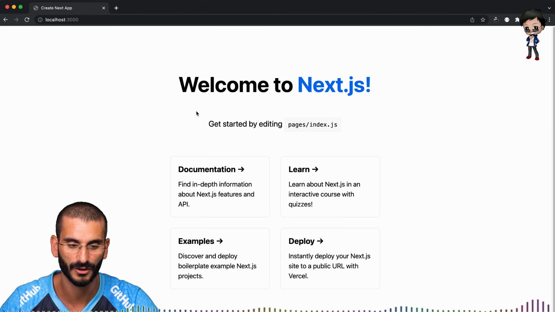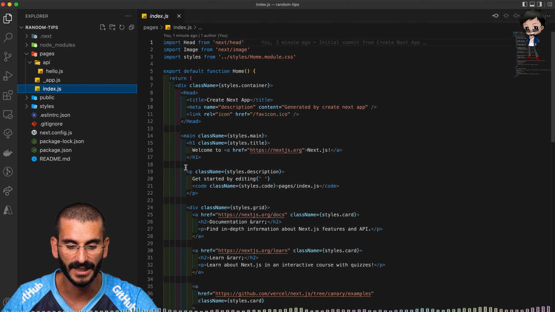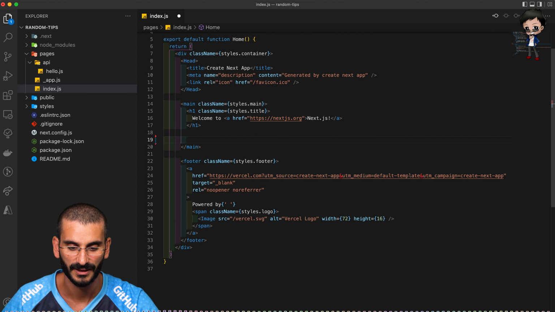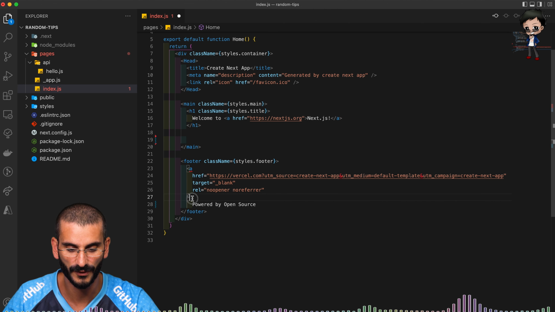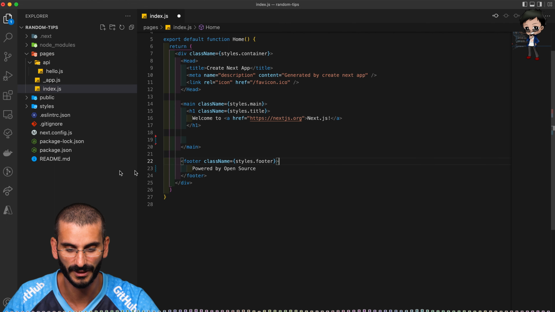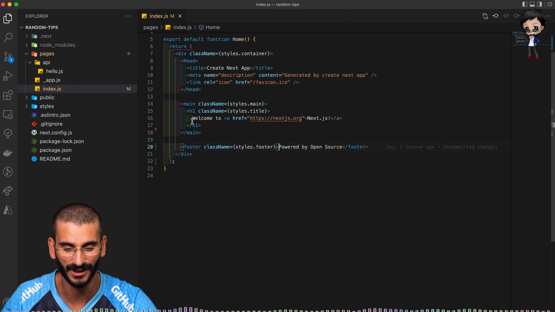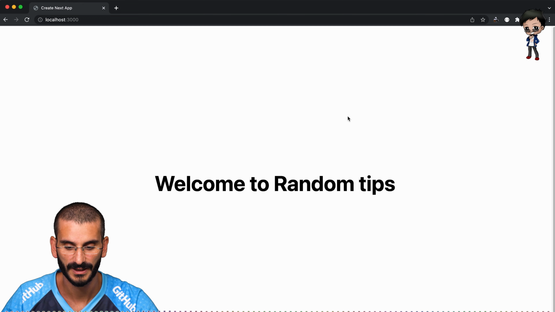Let's refresh our Chrome, and we've got the standard default app. Let's delete a lot of the content that we don't need. I will keep the title, and let's delete everything else. And we can say powered by open source and remove the rest of the anchor tag that we don't need. If I hit save, you can see we've got this. So we should probably change that actual writing there and say, welcome to random tips. Hit save. Okay, that looks pretty good.